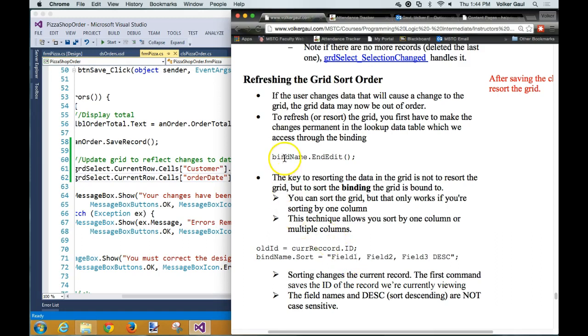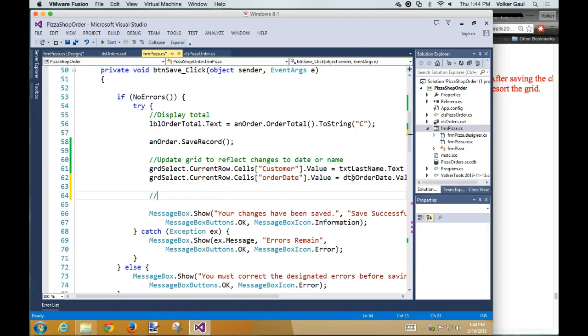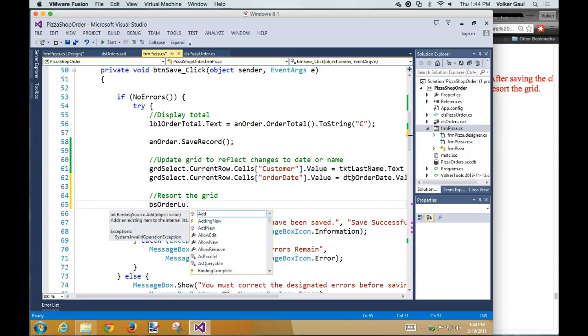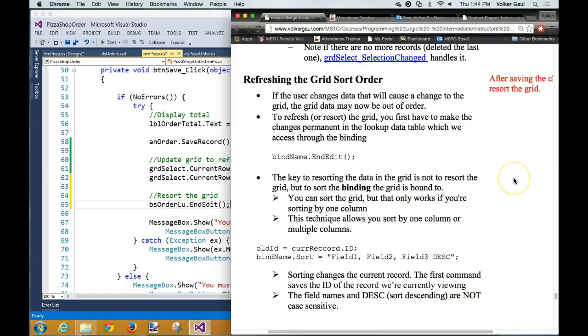In order to do that, the first thing I have to do is tell the binding set, I'm done messing with you. If you're changing things like we just did with the names, you're in an edit process and you can't resort. So I need to first tell it that I'm done changing things. So that happens underneath here. BS order lookup dot end edit. I believe it has parentheses. Yep. So that's the first step.